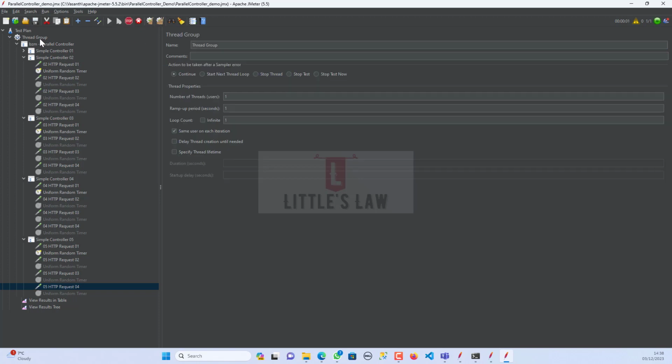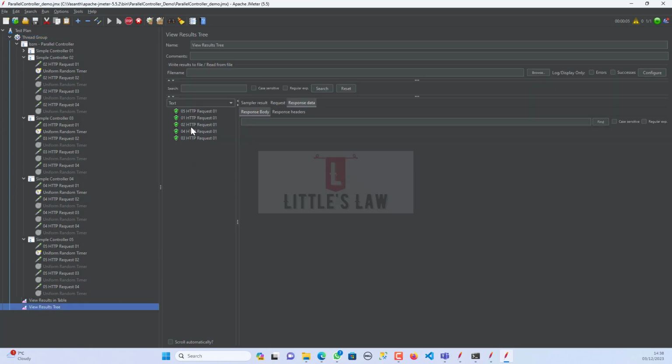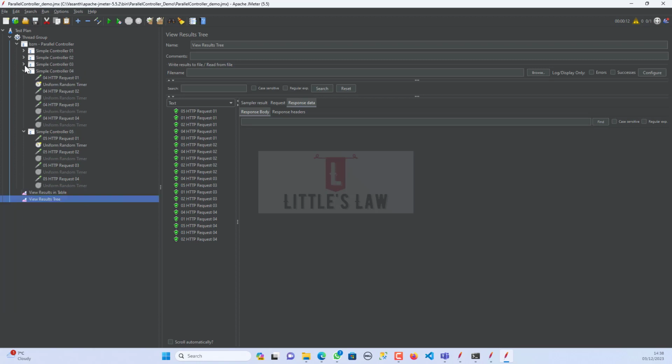So this is, again I'm showing you, with one thread, like one user. And here you can see we have got all the first transactions of all the simple controllers at the same time, but they were not in the same order. So here you can see all these were picked up in a different order.